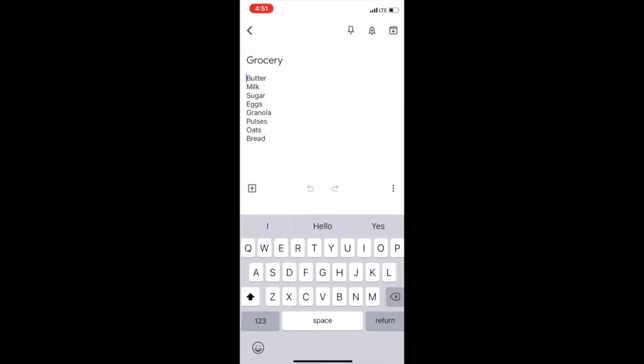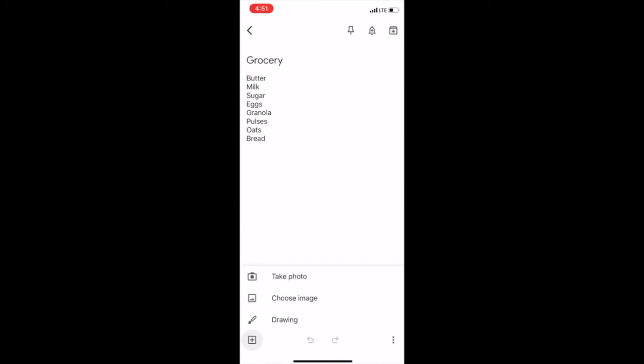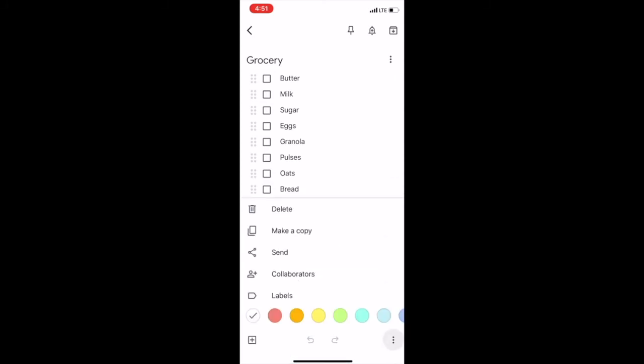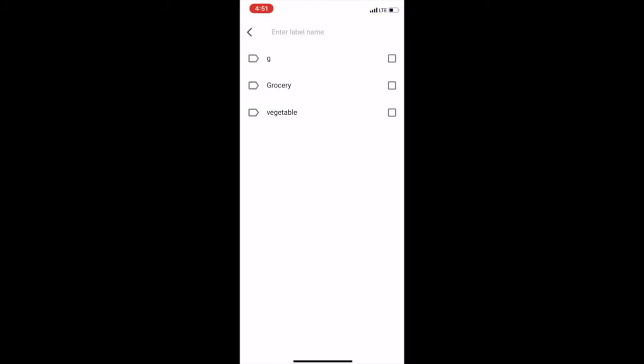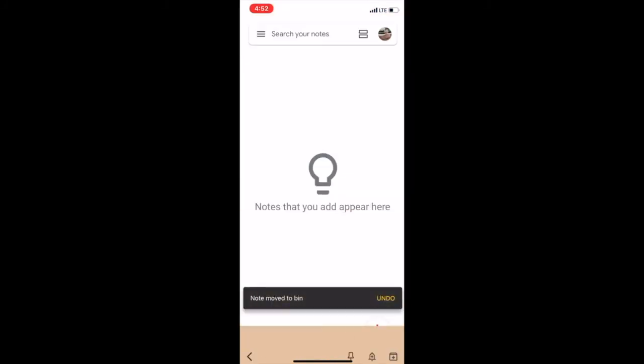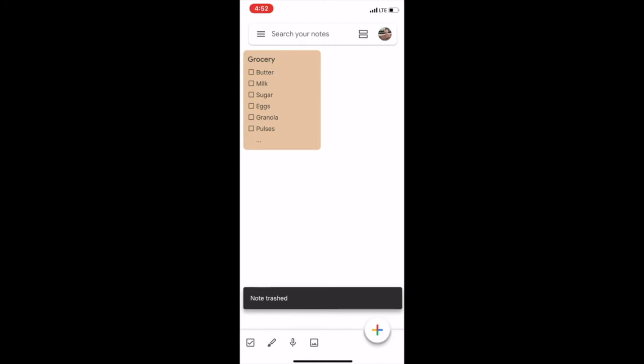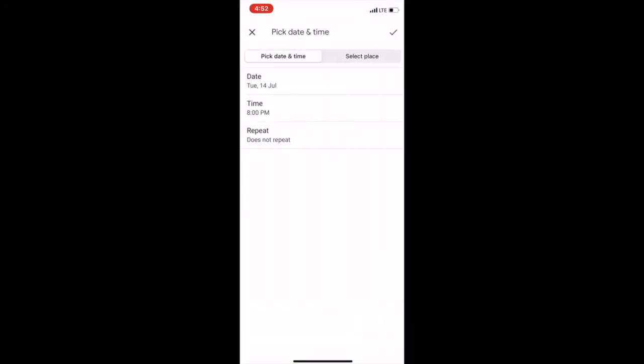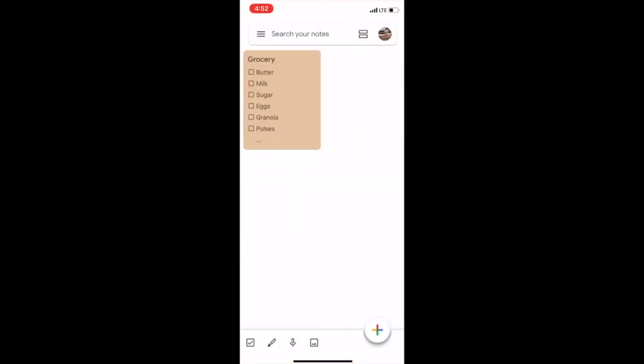Okay, now again I will add the tick boxes here, and if I want to customize it using different colors, see, I have chosen this color. If I want to make a copy, make a copy. Okay, so the copy has been created now. If I want to add any label, there are labels I have already created, so I will list it under the grocery label. Okay, and I can send it with the send button. I can also delete this. See, I have already deleted the previous one, and this is the copy which we created, and this is the reminder. If I want a reminder at 8 p.m., it will ring. So it is very much similar to what we have already done.